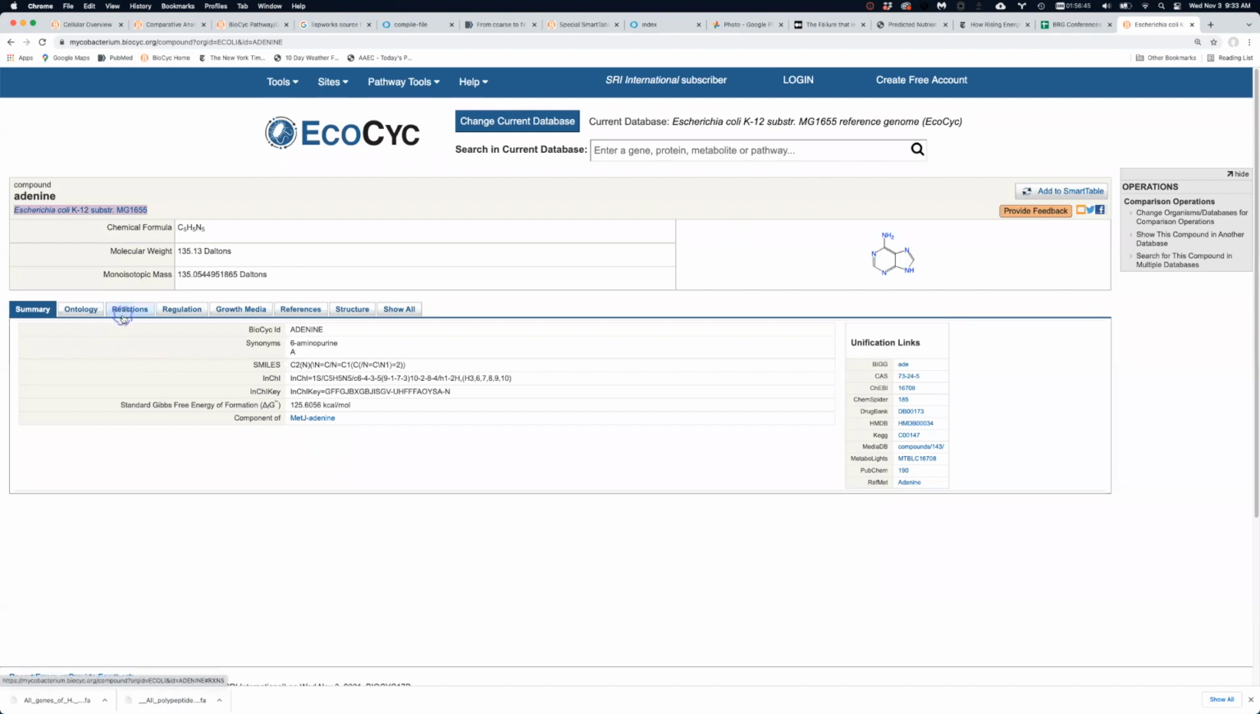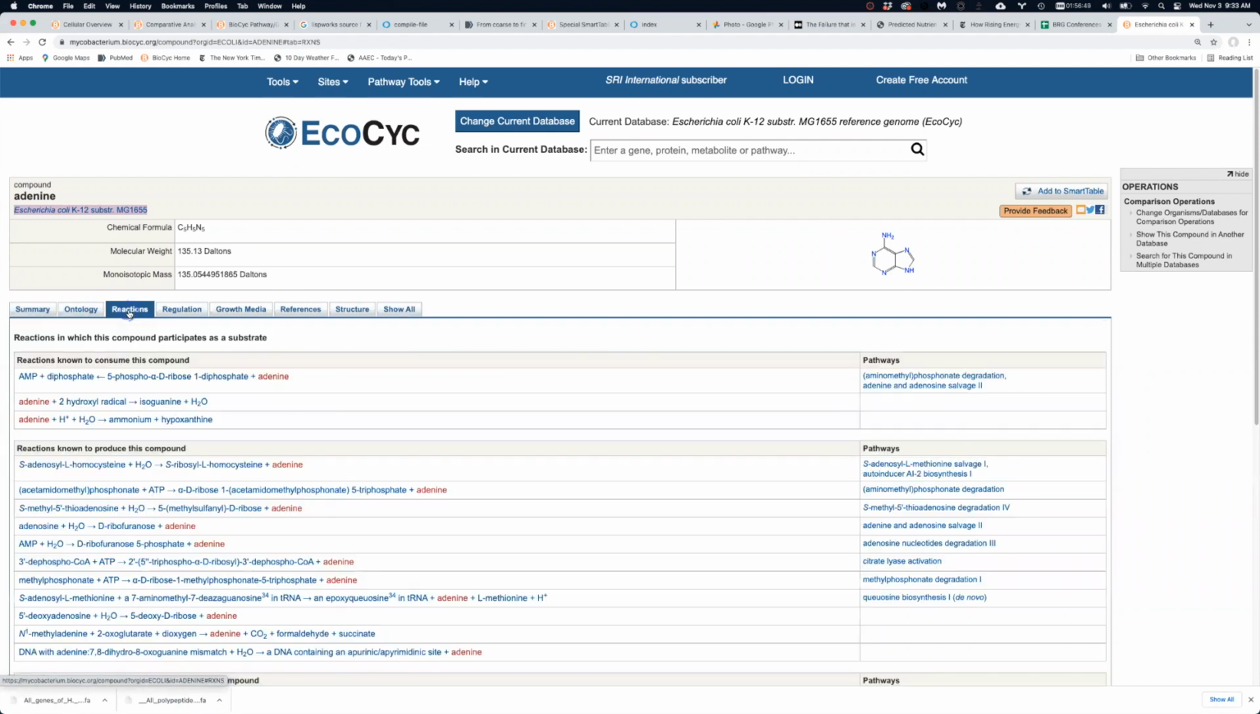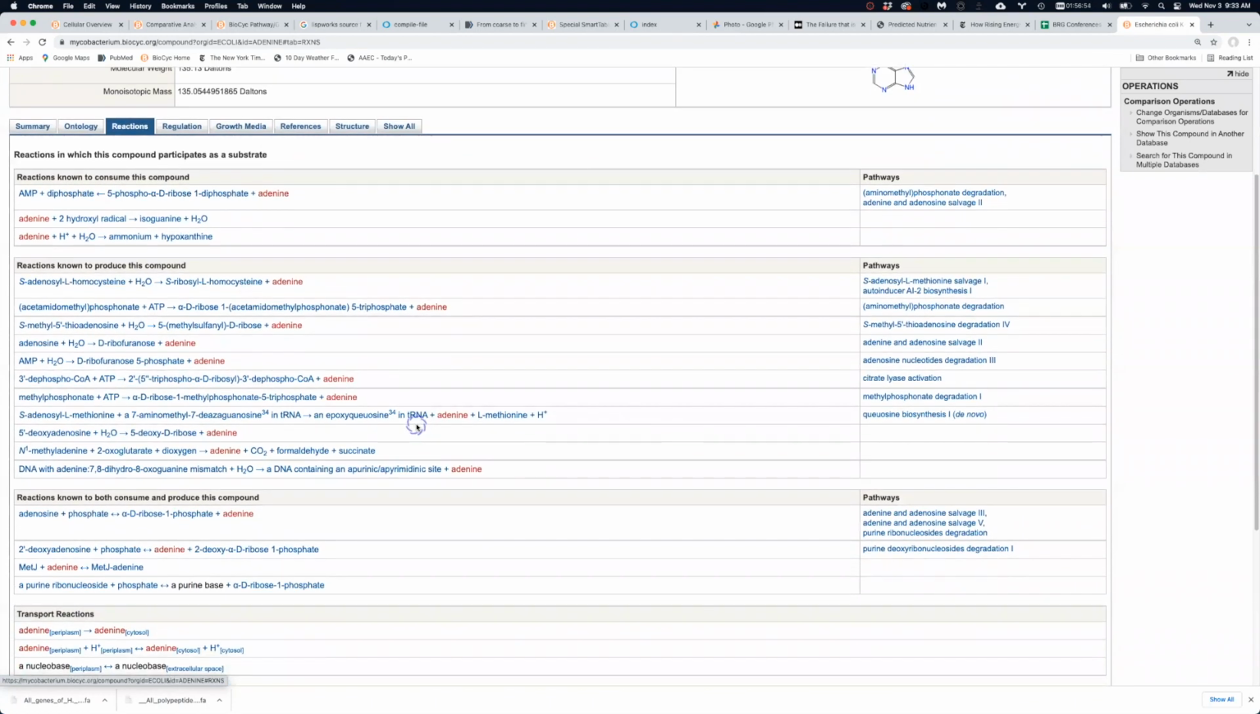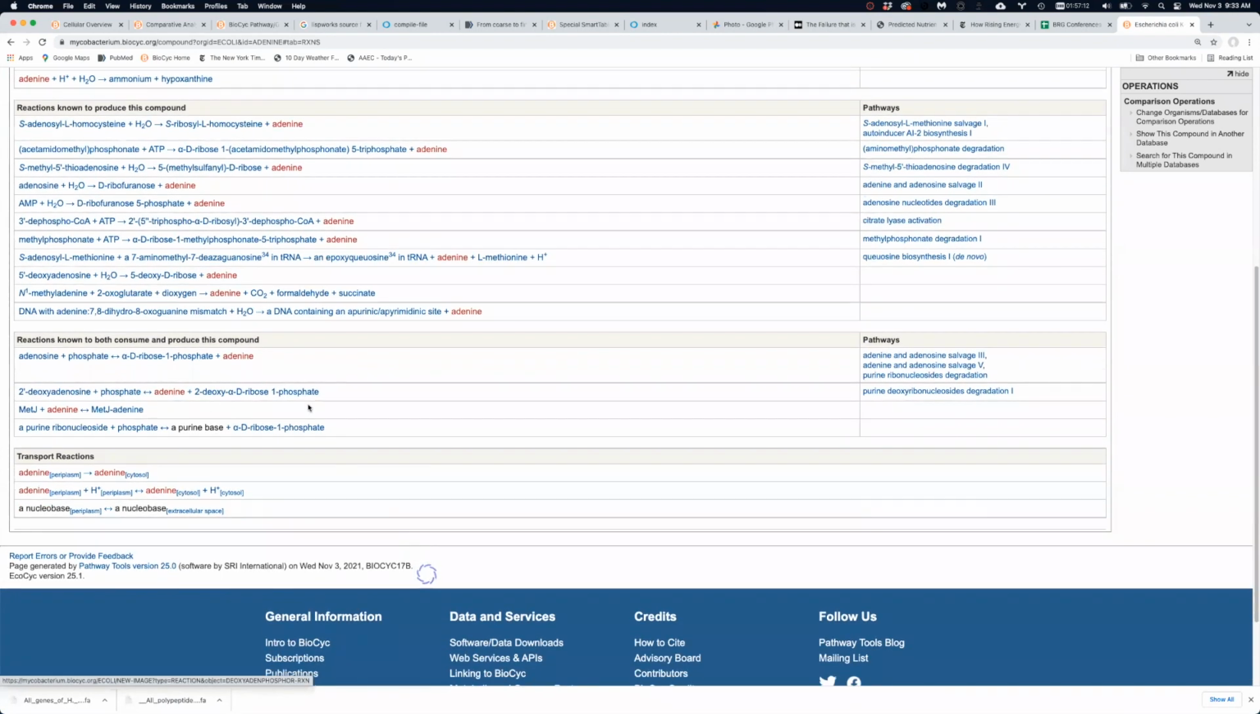Like the gene page, the metabolite page has different tabs. Let's explore a few of those. There's the reactions tab. This tab lists all the reactions in E. coli that adenine is either a product or a reactant in. These are reactions that consume adenine. These are reactions that produce adenine. These are bidirectional reactions, both consume it and produce it, and these are transport reactions involving adenine.